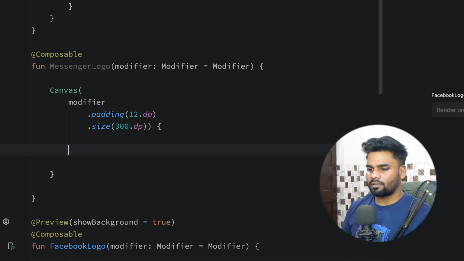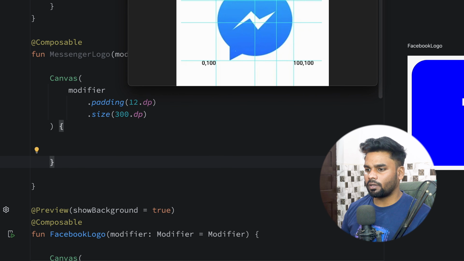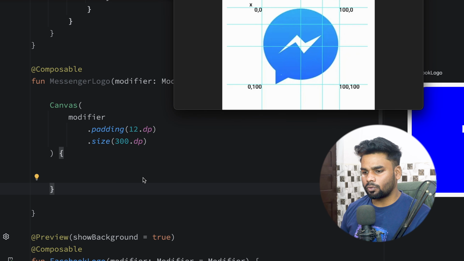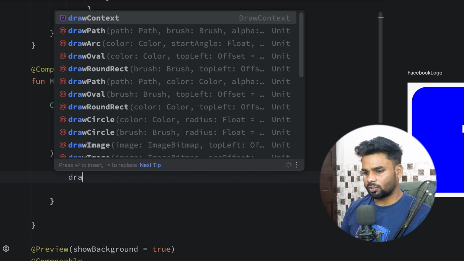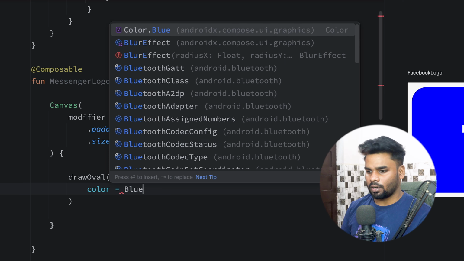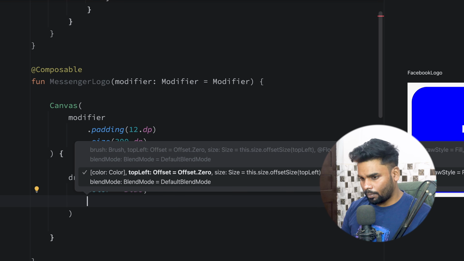Now in this I will continue, but before that let's specify the components. The first component is this oval shape, next we have this small triangle, and lastly this electronic sign. So let's begin with the big component, which is this oval shape. To draw an oval shape, we have a function called drawOval. In its color I'm going to use blue. Next we have topLeft. I don't want to use this topLeft because by default it uses the origin, so let it be.